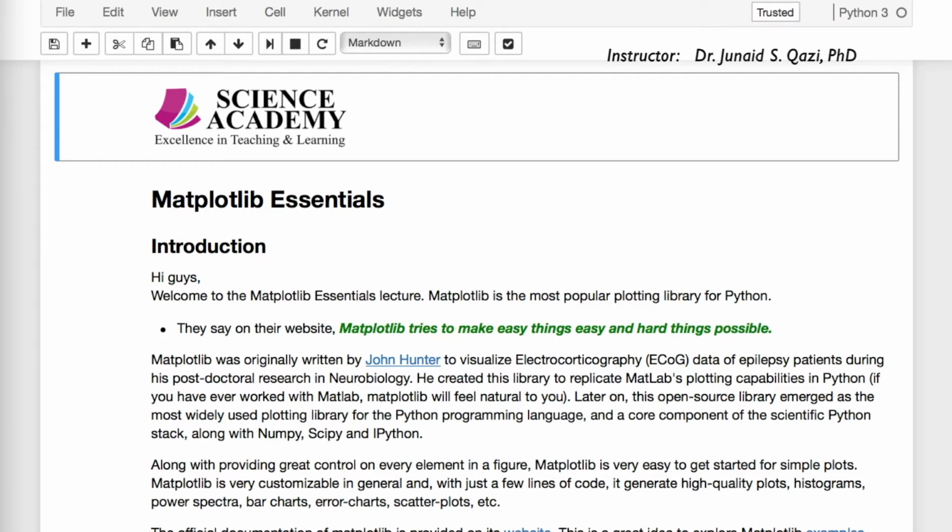Later on, this open source library emerged as the most widely used plotting library for the Python programming language, and a core component of the scientific Python stack, along with NumPy, SciPy, and IPython. Along with providing great control on every element in a figure, Matplotlib is very easy to get started with for simple plots. Matplotlib is very customizable as well. And with just a few lines of code, it generates high quality plots, histograms, power spectra, bar charts, error charts, scatter plots, and much more.